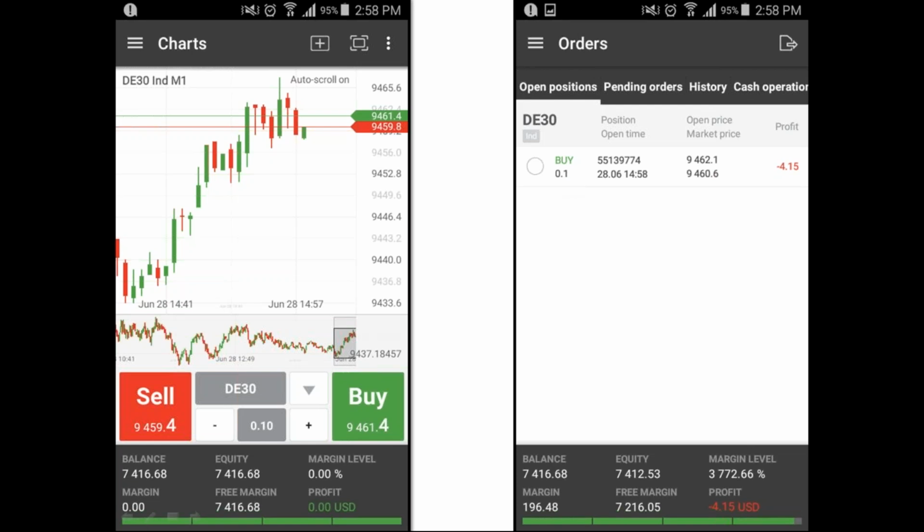Now, let's see how this trade does. I'm looking at the trend. I found a trend going upward. I pressed the green button after adjusting my lot size, and here's my position right here, right? 0.1 lots. It's a buy position. Because I just opened it up, it's a little negative. That's what happens. It's no problem.